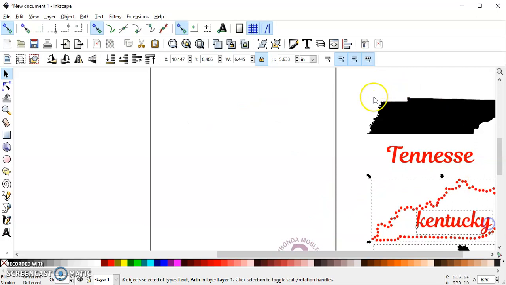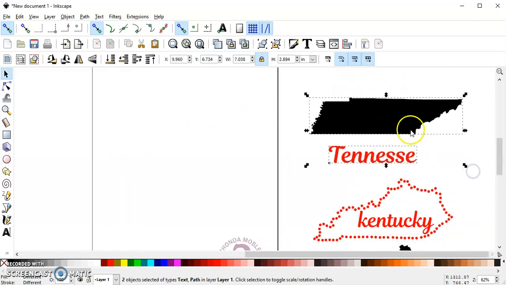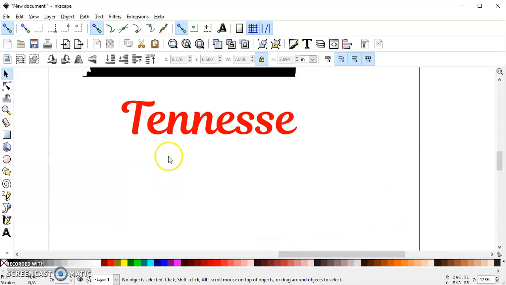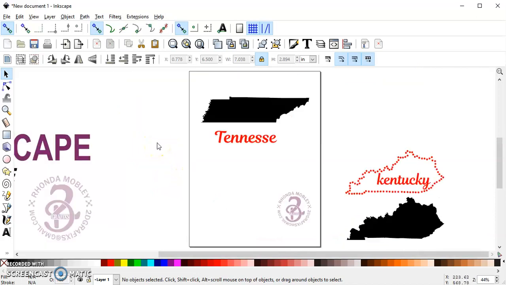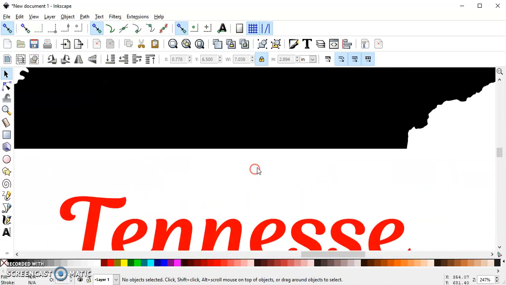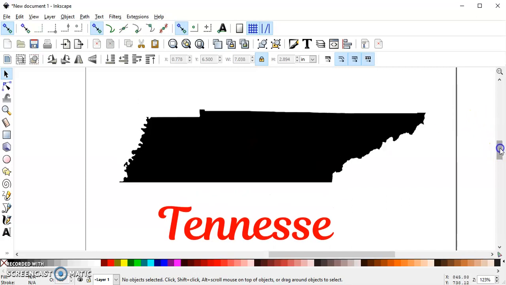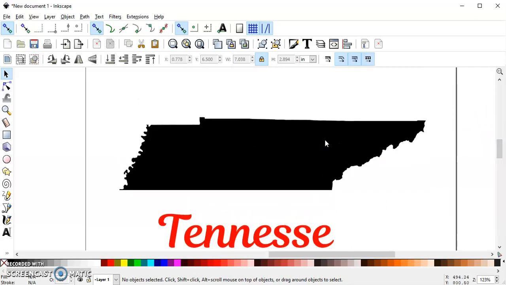So let's move this out of the way and show you how I do it with this Tennessee, because I have a friend that lives in Tennessee and I'm going to make her something. So what we do is get it on the screen here. I just Googled state silhouette. I actually had this in a file.